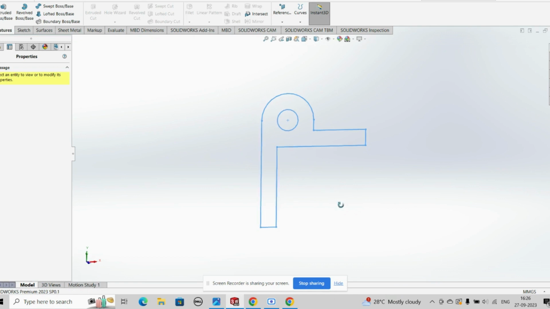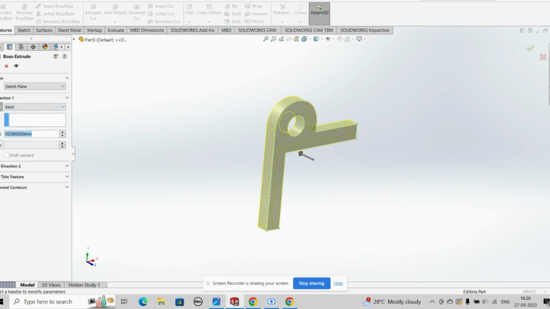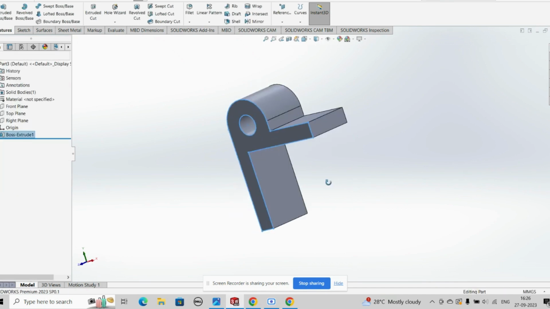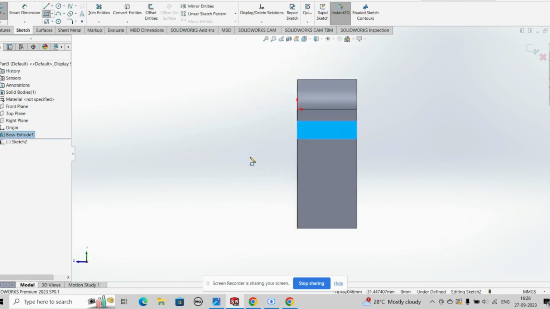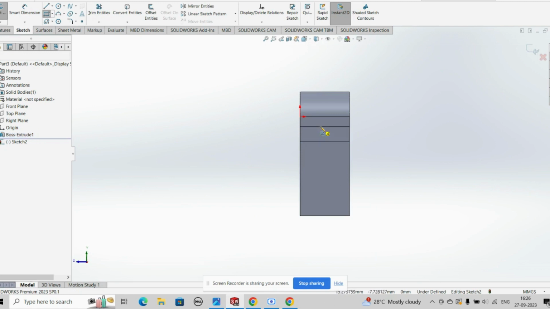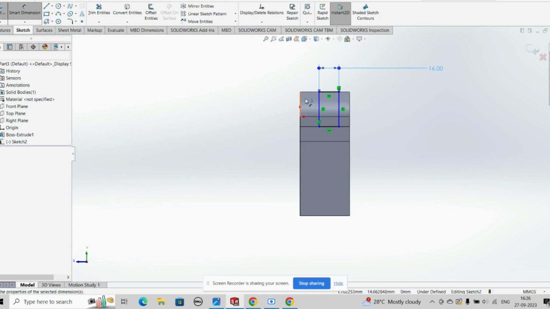Now exit, extrude, reverse direction 40 mm and then OK. Now select the front plane, sketch, draw the rectangle. This is 16 mm length and this is 12 mm.